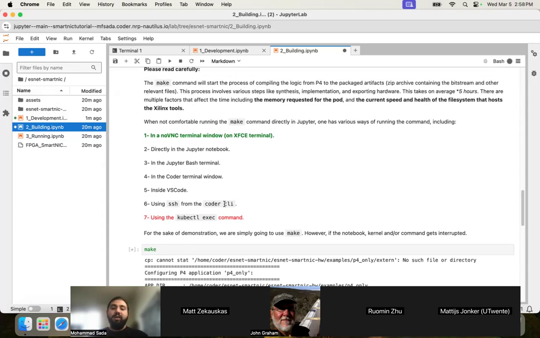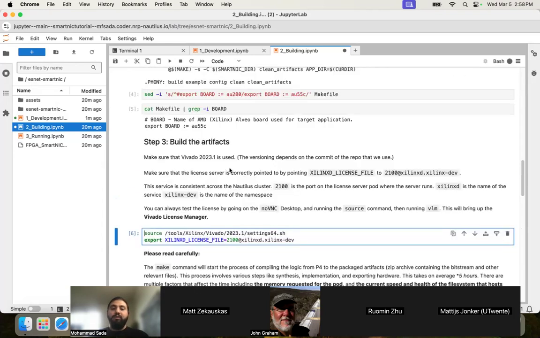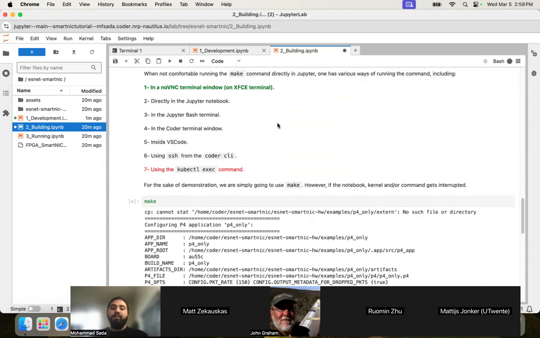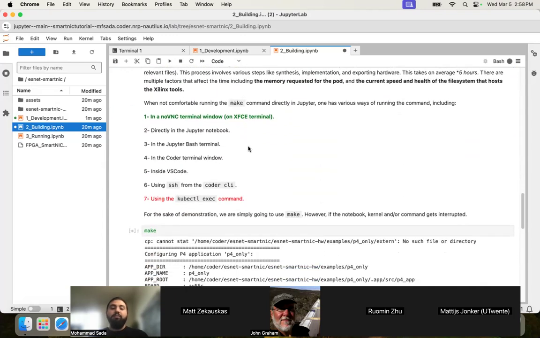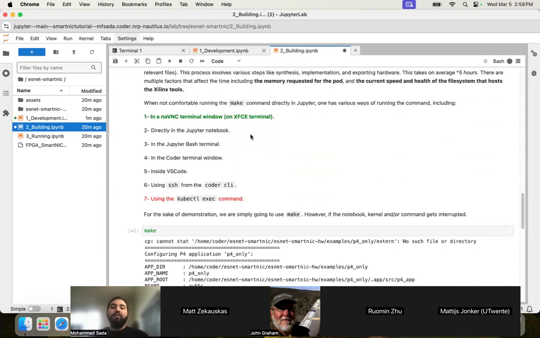And as long as you're carrying out these steps, you're sourcing Vivado, pointing to the environment variable, and you're in the right directory, you can run make in multiple ways: using the Jupyter notebook, using the bash terminal, for example. You can, from Coder, use its terminal, use VS Code. Coder also has a CLI tool that is installed locally on your machine. You can use it to SSH into the pod you're in.